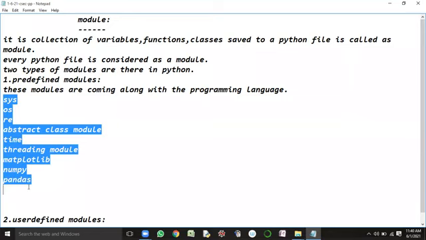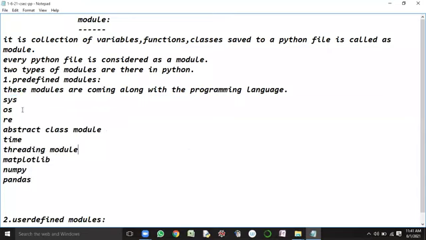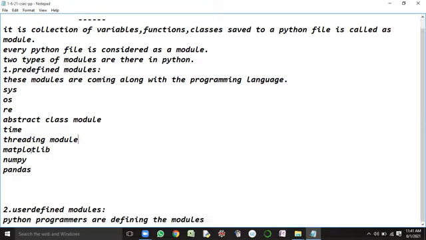So Python is having a huge library. It is having extensive library support, so we can develop various kinds of applications with the Python programming language. Here I have listed a few predefined modules. Predefined means they come along with the programming language; you people are not responsible for defining them. User defined means you programmers are defining the modules.